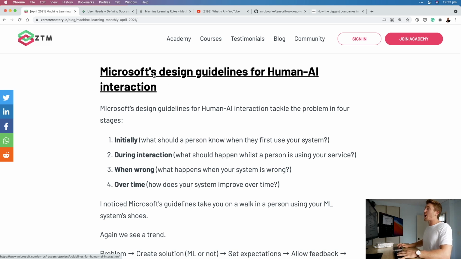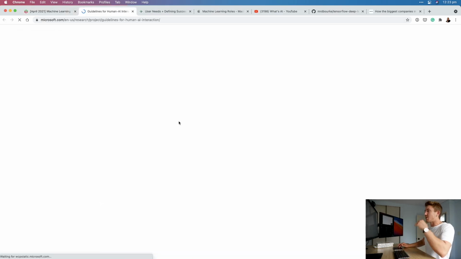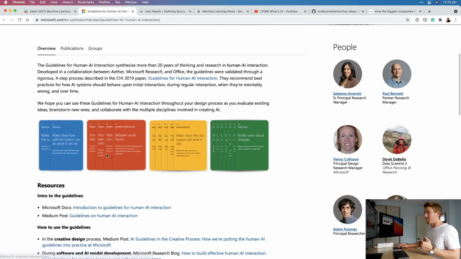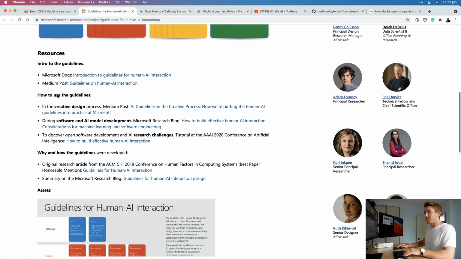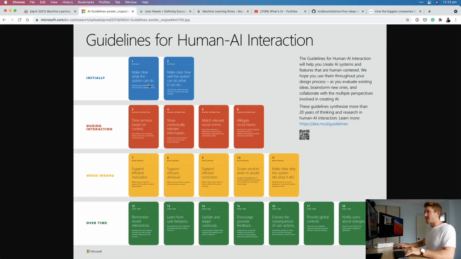So the next one is Microsoft's design guidelines for human-AI interaction. Let's jump into this. Microsoft breaks it down into four main areas. Let's get this graphic up. This looks a bit better. Can we see that? Beautiful. So, the guidelines for human-AI interaction.